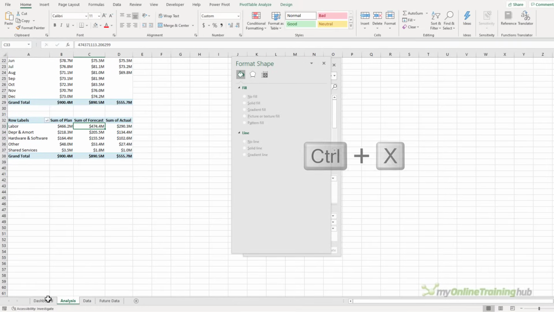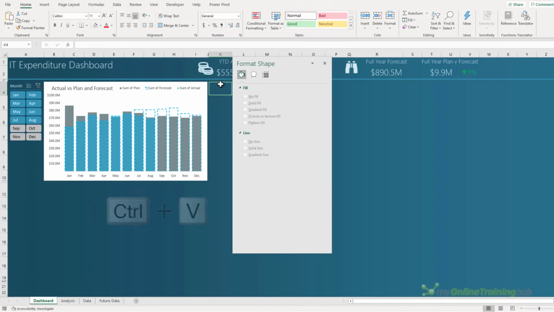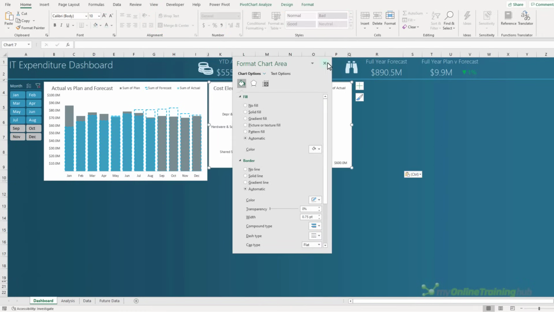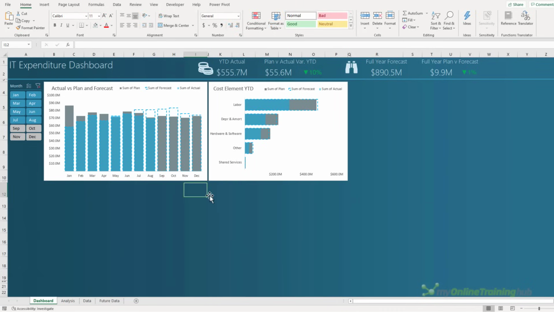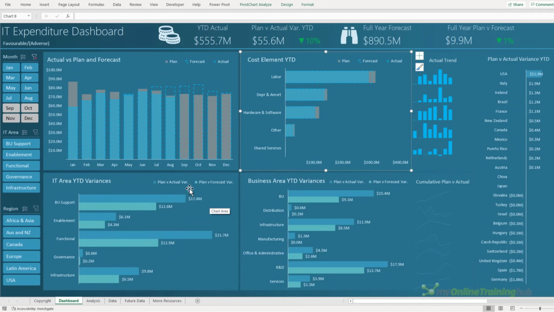All right, let's give it a title, cost element year to date, and I'm just going to Control X to cut and Control V to paste it in. Now let's get rid of these task panes, and holding down Alt, I'm just going to snap it to the grid. Okay, let's go and take a look at what the next chart is.